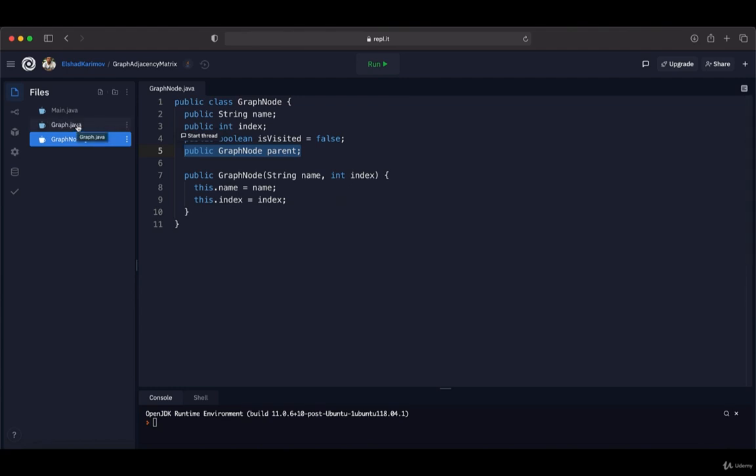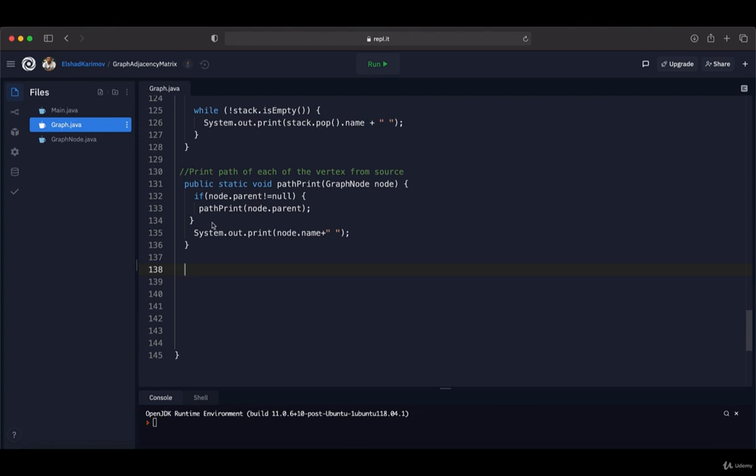Now the next thing that we are going to do is create our method inside the graph class. Inside the graph class, before creating the BFS method for the single source path problem, the first thing that we need to do is create a path print function over here. This part of code is also the same as the one that we created in our previous lecture, so I've just copied it from the previous lecture and pasted it over here.